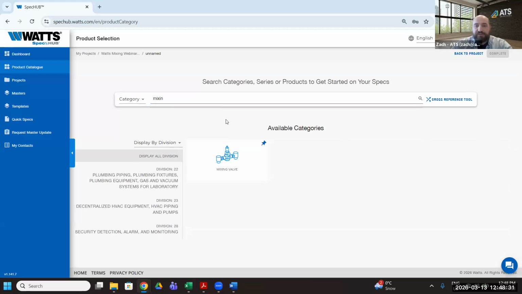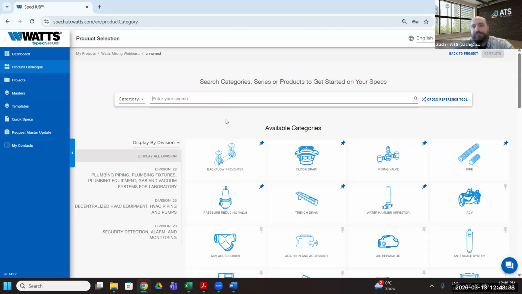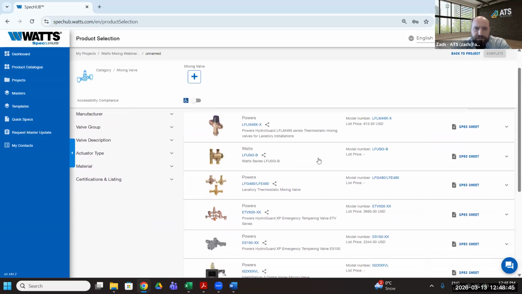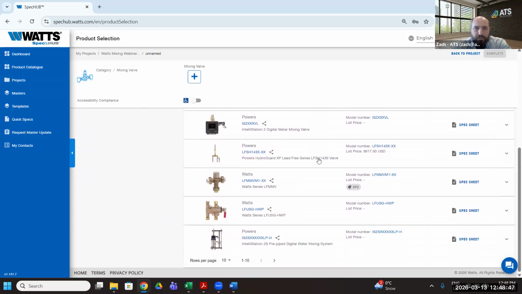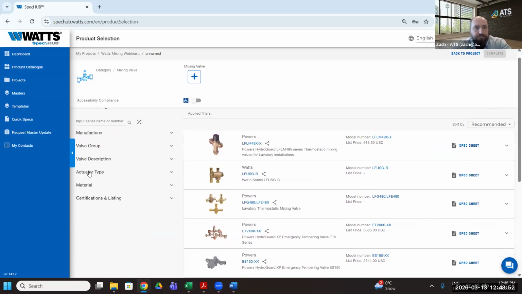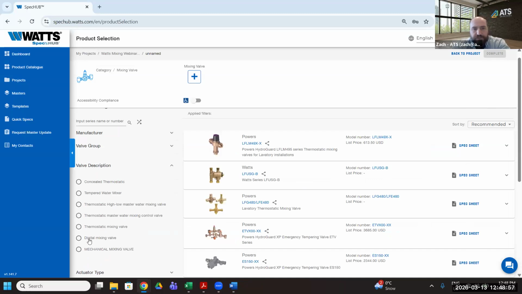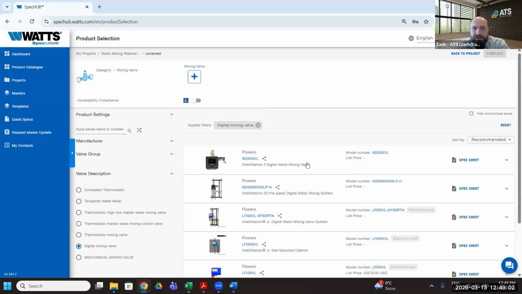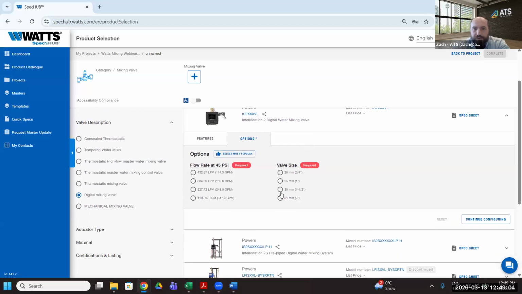We can search for mixing valves. We could search for balancing valves. We could search for leak detection or anything in between. And then we can start making our selection. So if we go into a mixing valve, we could search for that new one with the cross connection features. We could search for mixing. We could use any of our filters here on the left to filter down by, say, digital mixing. We see all the various options that Dave covered. We can go through, make our selection.